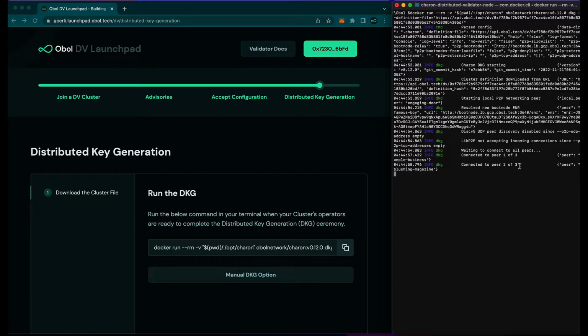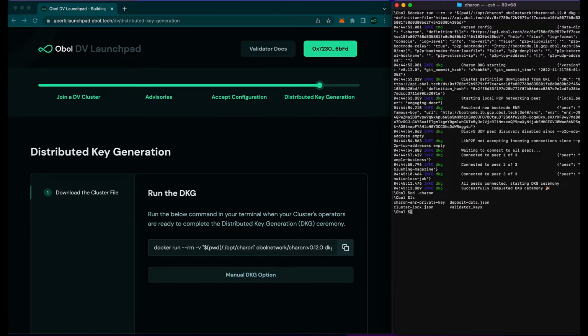As you can see, we have connected to 2 of the 3 peers. Now we connect to the third, and since we've connected to all of them, the DKG will begin. The DKG is complete. This generated the files needed to set up our node for the cluster. If we change directories into the .karen folder, and list out the folder, we will see everything you need to run your node.